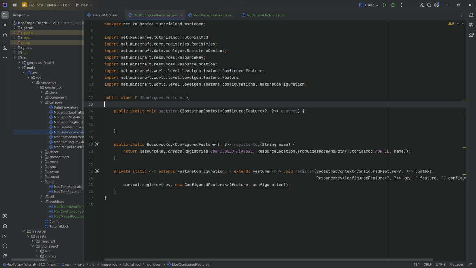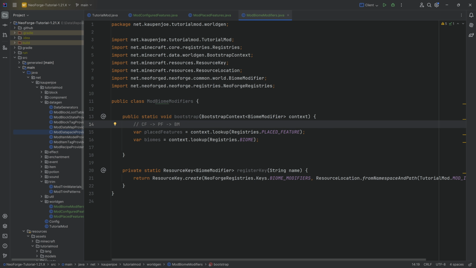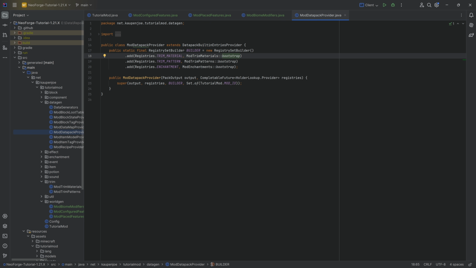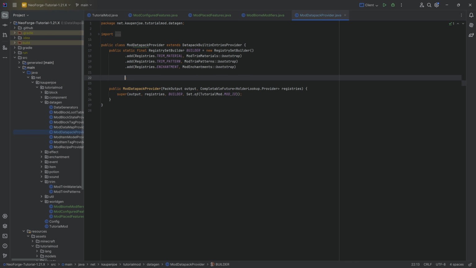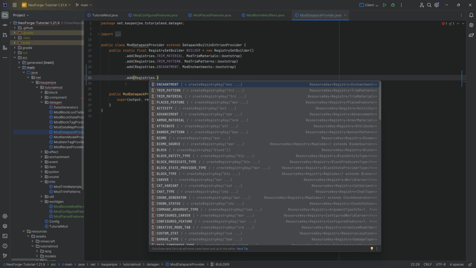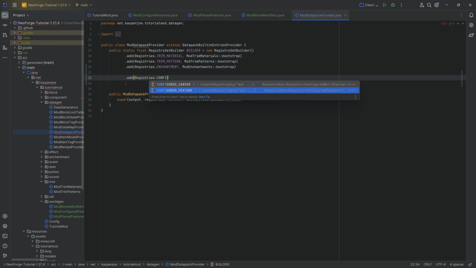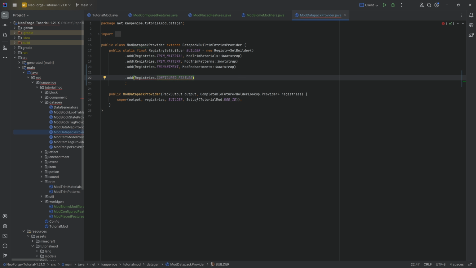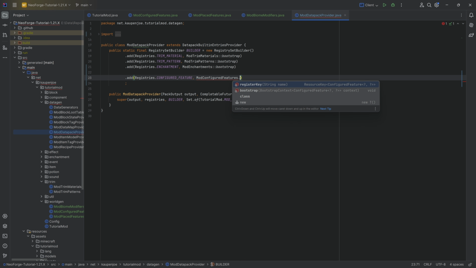Now, of course, the configured features, in this case, they don't need anything because they sort of stand on their own. Having added all three of these classes, we can now go on to our mod data pack provider. Like I said, if you don't have this, you can also create it, and that's going to be fine as well. And we want to add three different things. So we want to add the registries dot, this is going to be for the configured feature, very important that you don't choose the carver accidentally.